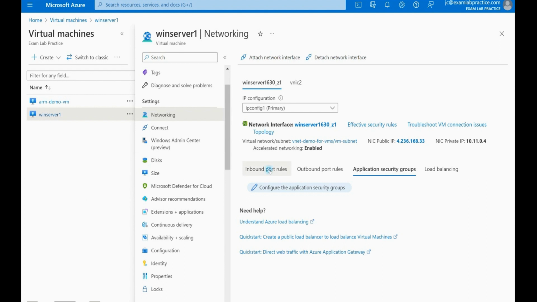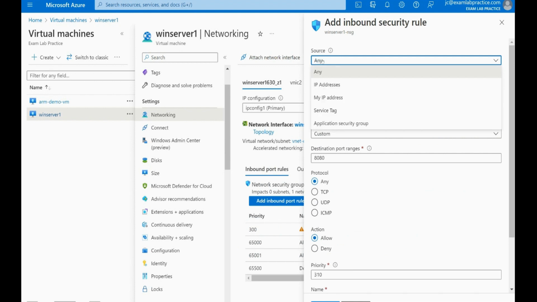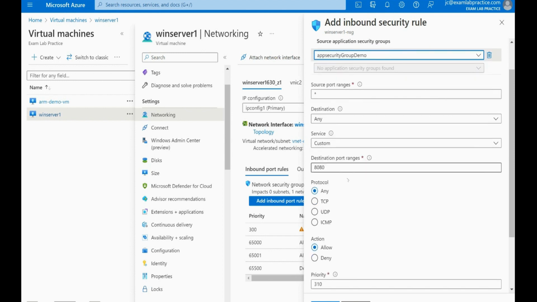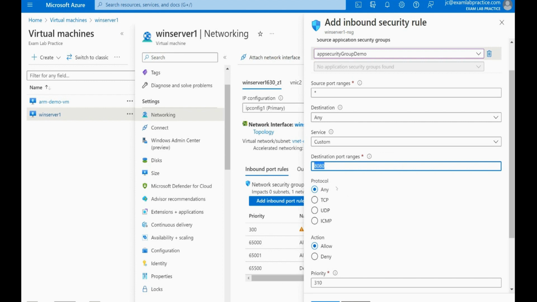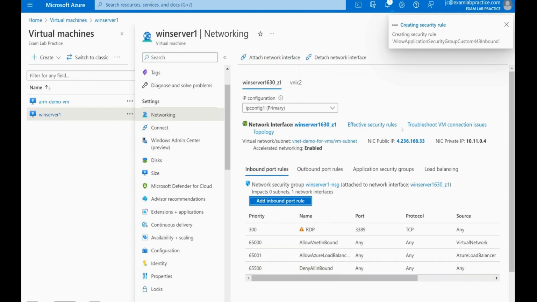Now I'll go over here to where it says Inbound Port Rules, and I'm going to click Add an Inbound Port Rule. Source, except this time I'm going to choose Application Security Group. All right, which of course is this one right here that's been attached. You could specify your port range. I'll do 8080. Well, you know what? Let's do 443. We'll say any, allow, set the priority, give it a name. I'll just leave the default name. I'm going to click Add. All right, and it's now creating the security rule. So that'll take just a moment before it shows up.